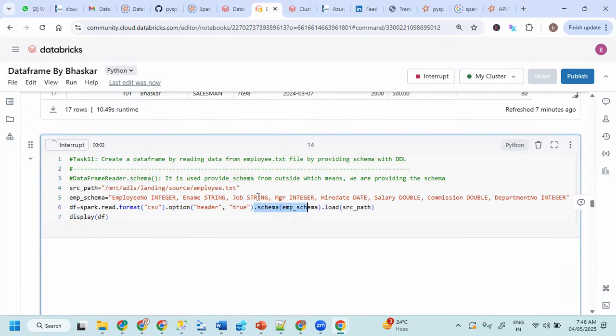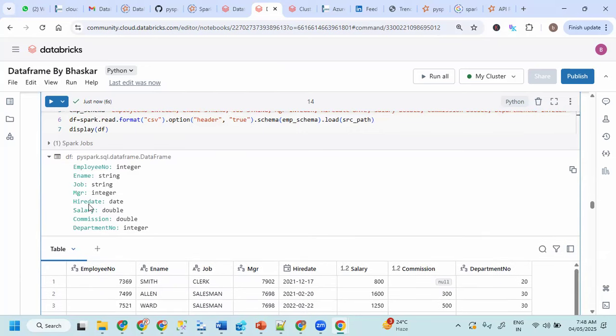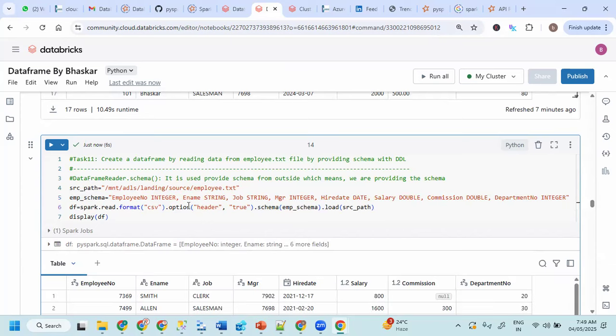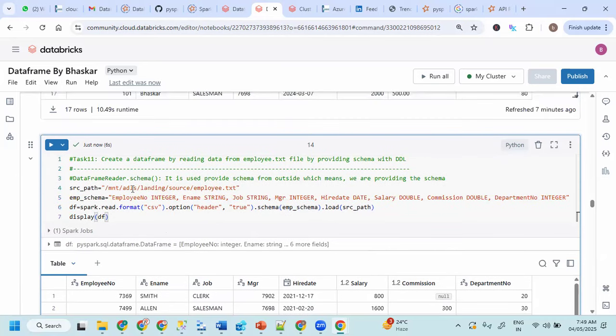This kind of problem you're going to get only when you read the data from a CSV file, and of course a JSON file also. Now you can see if I expand it, you're having the data types as expected. You have specified the data types outside. So this is about a schema. Schema is just to provide the schema from outside, which means we are providing the schema from our side. So that is the data frame reader dot schema function. This is also important. They will ask in the interview.